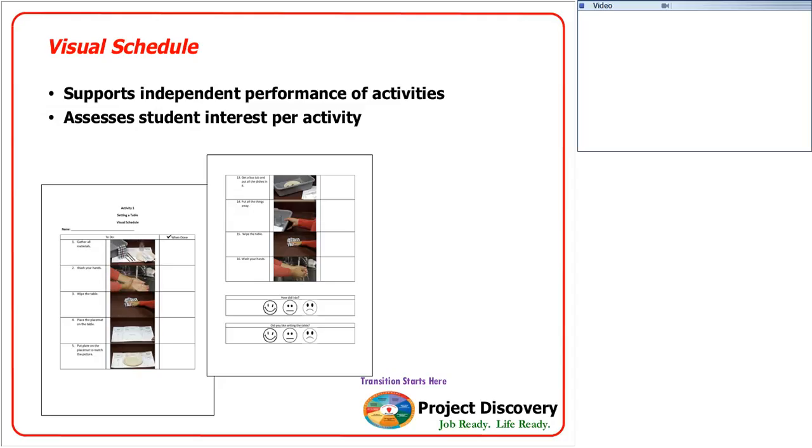So this visual schedule should support them completing the task. If they use the visual schedule to complete the task, we consider that an independent completion. A visual prompt would be that you're pointing to this visual, you're pointing to the picture of wiping the table, to prompt them. But if the student goes through and can complete the task all by themselves with this visual schedule, we would count that as independent.